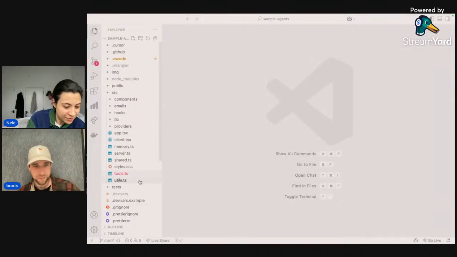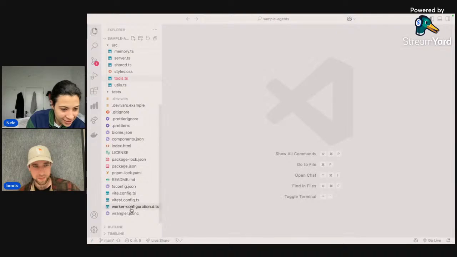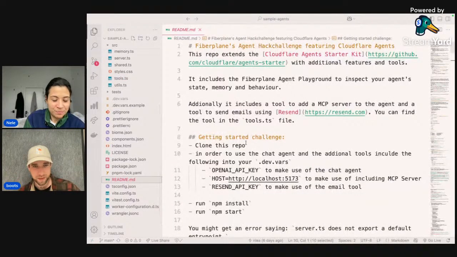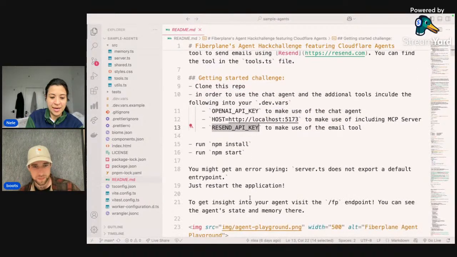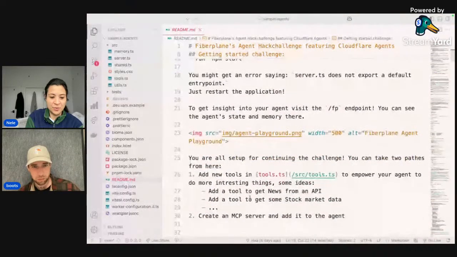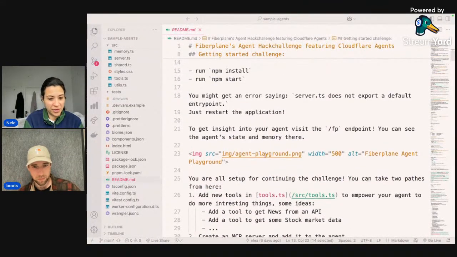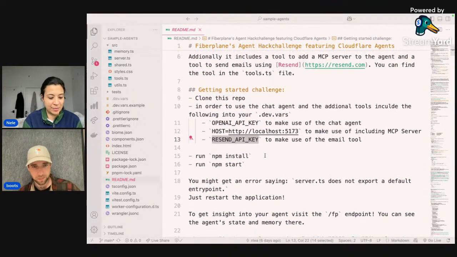There is a README if I can find it. See, the code base is big, and maybe there it is, where we extend this Cloudflare agent a little bit. There is a little bit more into this, but you can run this quite easily. The agent can send emails if you include a Resend API key. And it also gives you some idea how you can add a tool yourself, and you can play a little bit around with it. I think it's a nice starting point.